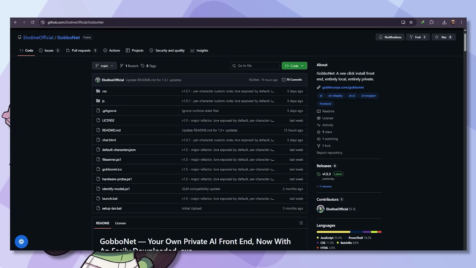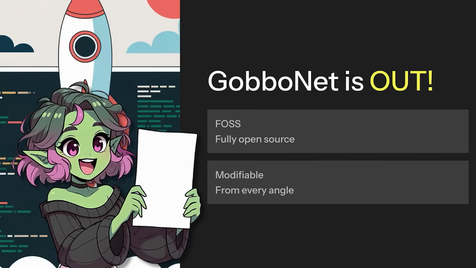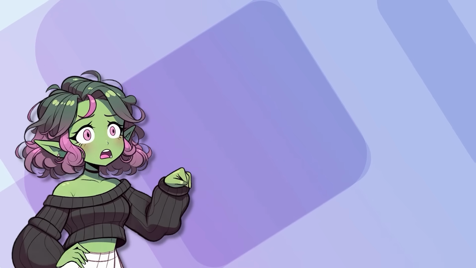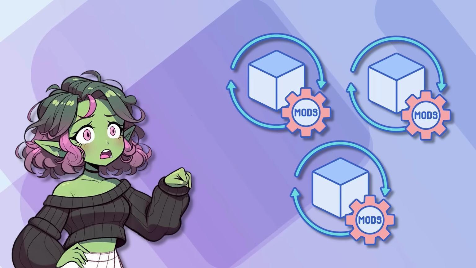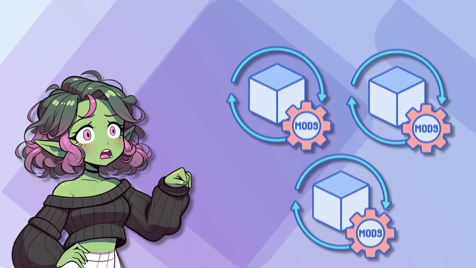So yeah, GobboNet is out. It's boss, it's modifiable from every angle, and it's got updates coming. The next of which is actually a pack of 3 mods that help move the app into some different but very specific niches depending on what you pick.